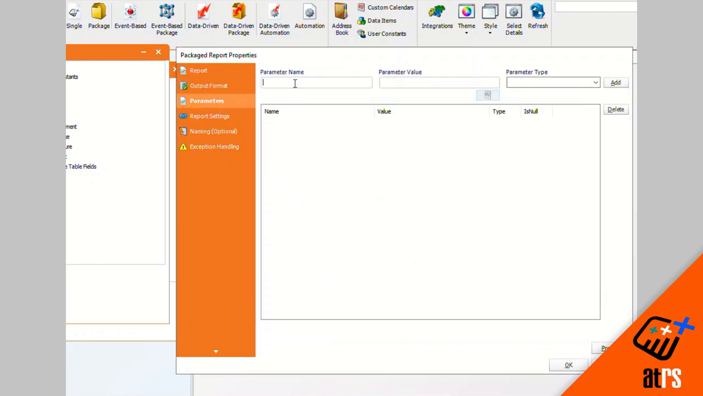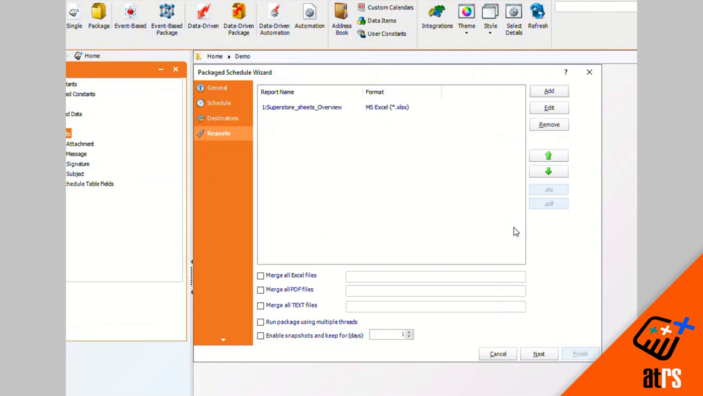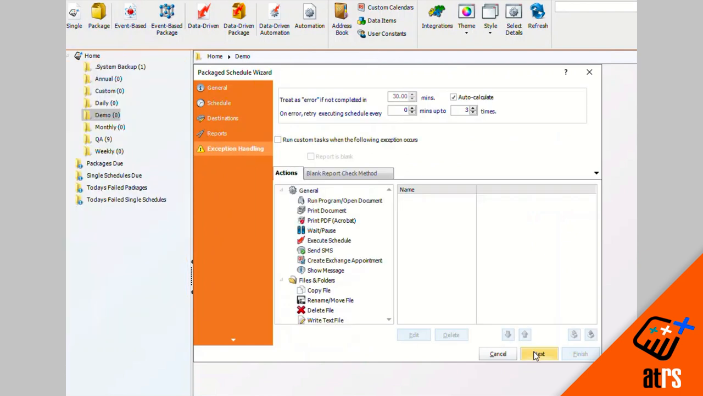And now I'm going to add the parameters for this one. I'm going to click Add. I'm going to click OK. Since they are not the same output format, we're not going to be merging them. And I'm going to click Next.